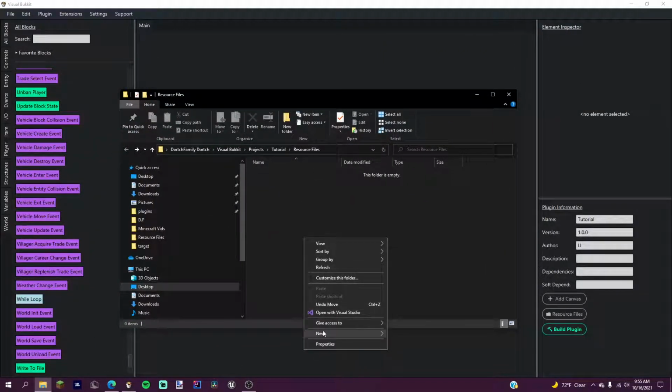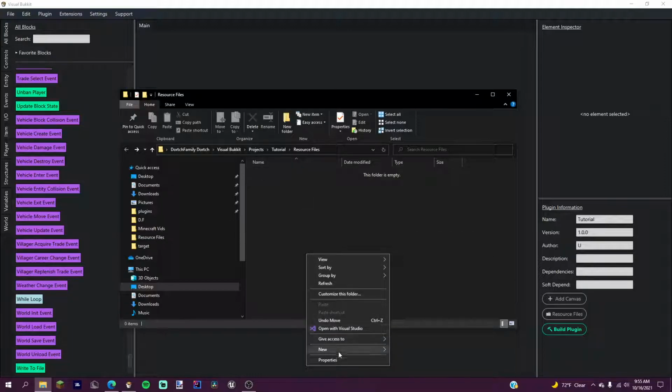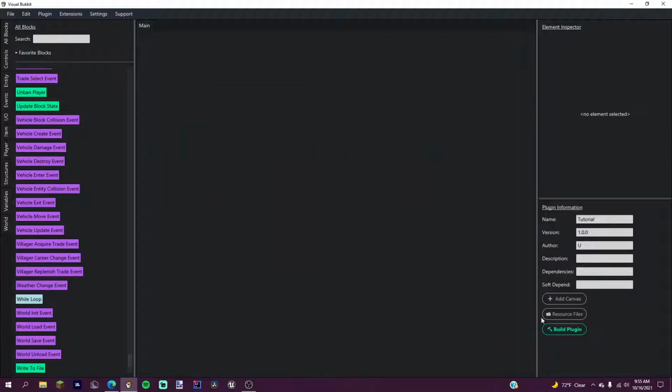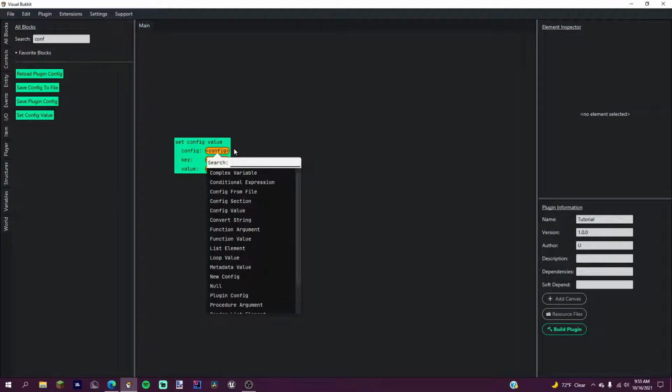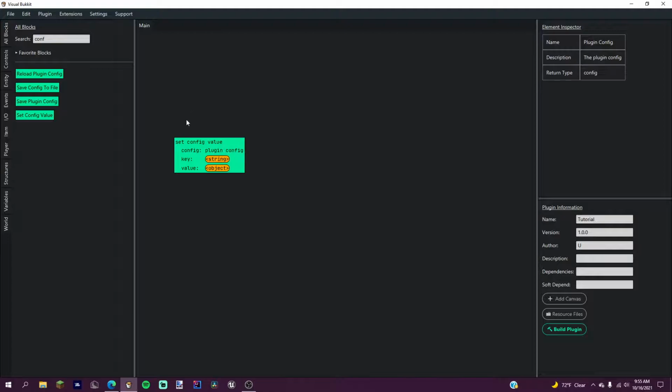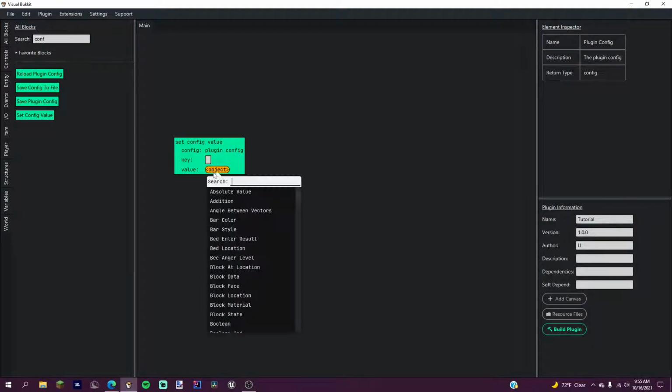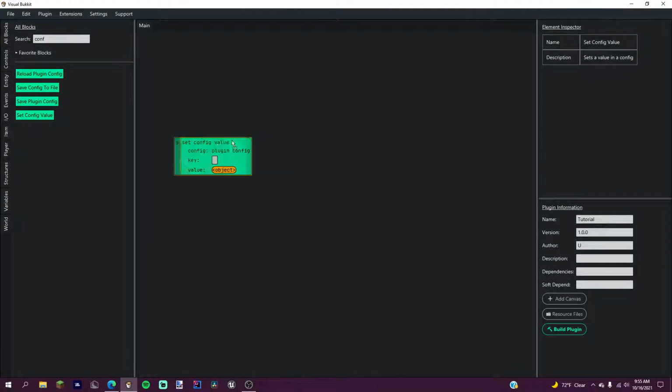We could create a file if we wanted to, but it has to be a .yml. You could put other files in, but the server might not like it, and the plugin might not build correctly. But that's what resource files are. I'll explain this later, but resource files would use config value, so plugin config. You could also do it with other files. I don't think Visual Bukkit is very good with it. And the value here, the key is practically, I'll explain this real fast. So the config would be the file.